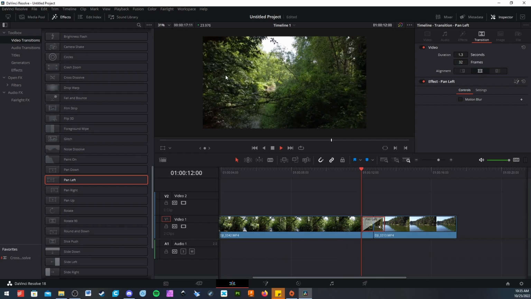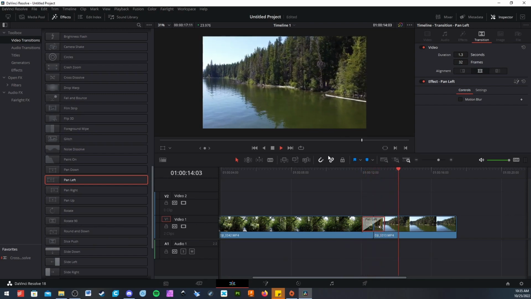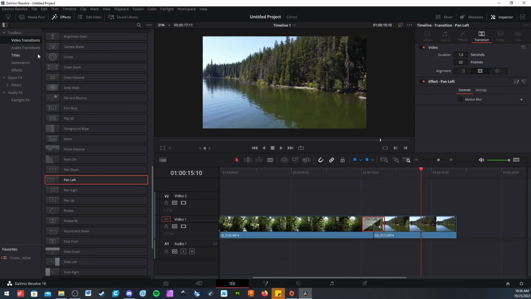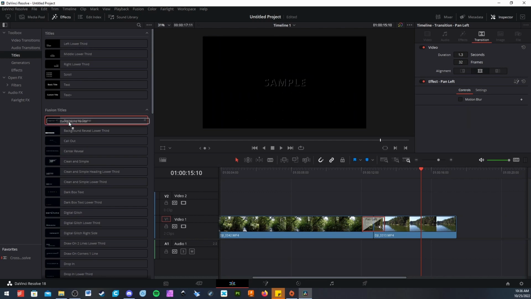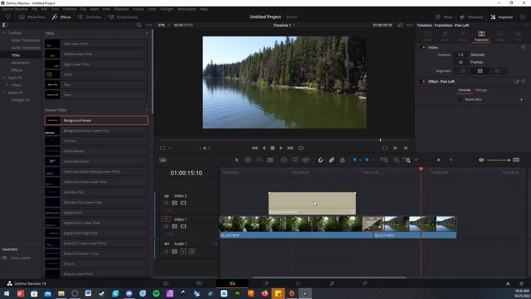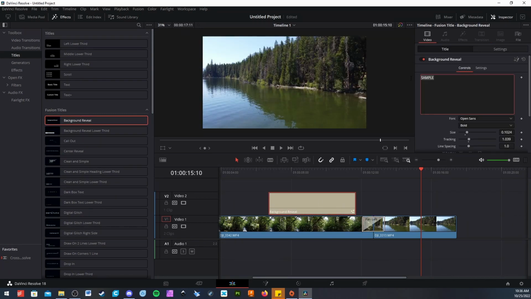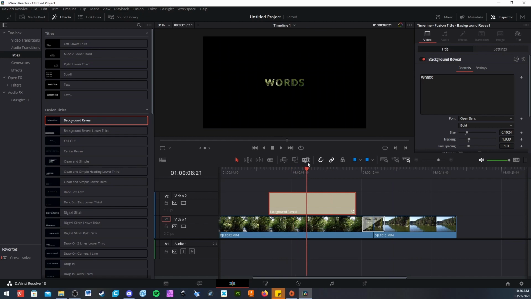So this is like a basic pan left, where it's just going to transition from one clip to the other. There's also audio transitions, so if you have audio clips, crossfade +3 decibels will make it get louder, -3 will make it get quieter, and just regular crossfade will just crossfade between them. We also have titles here, so if we want to add text, we can drag a title in, click on it, and now in the inspector, we can actually change the words. We'll say words, and it will now pop up right in here.